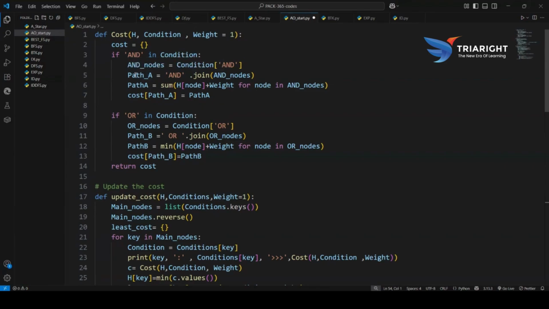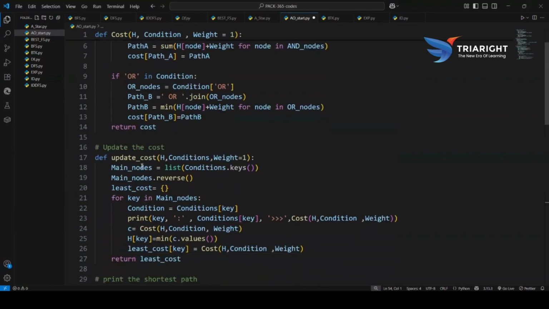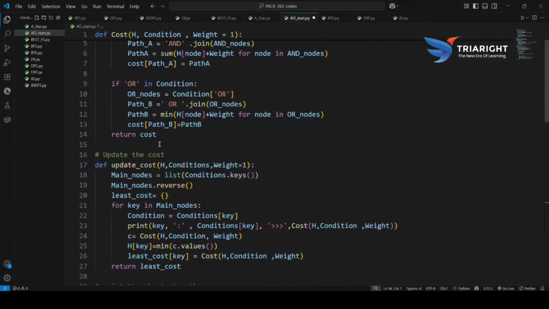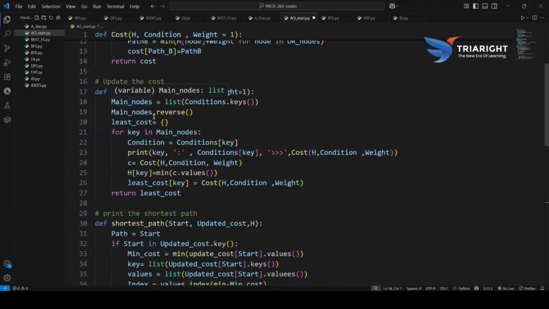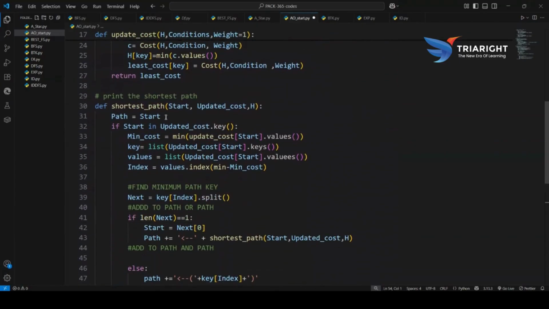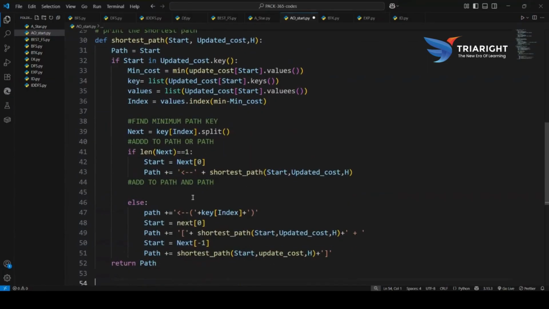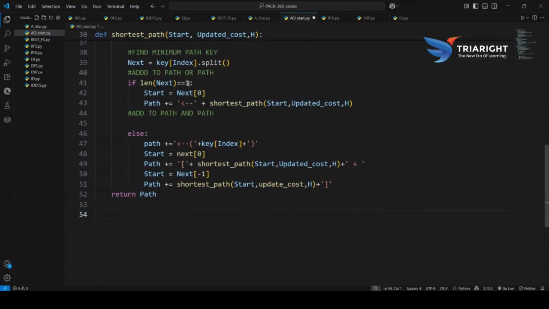If we take the if end nodes condition, path condition, if or condition, and returns. So we check the statements. If so, we update the cost, taking the minimum value, and we want to print the shortest path, right? So we create the print statement to find the minimum path key, adding the path to the or and adding the path to the and. When it comes to the optional, it takes any one of the or conditions, and otherwise it chooses the conditions to end. Okay.